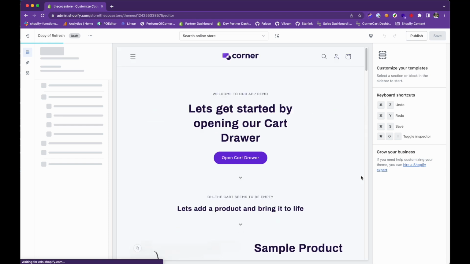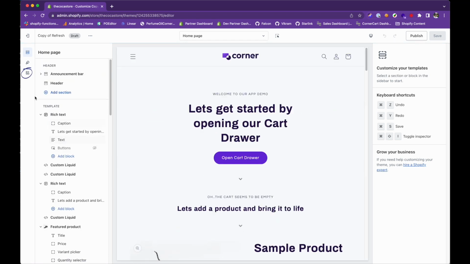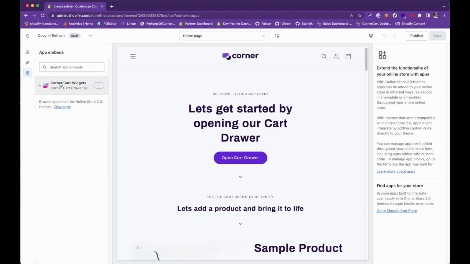Once the customization page loads, navigate to the App Embed section. Look for the toggle corresponding to the Corner Cart app and turn it on. Click Save to apply the changes to your duplicate theme.